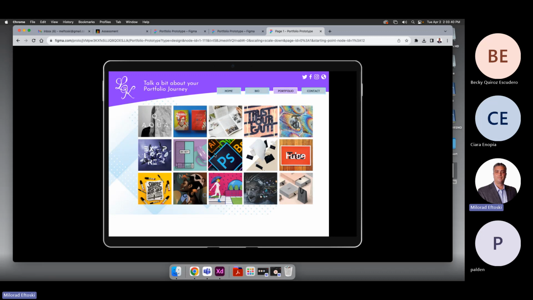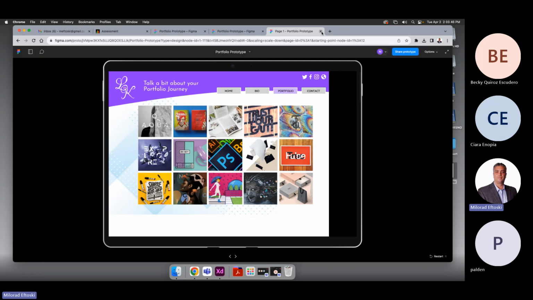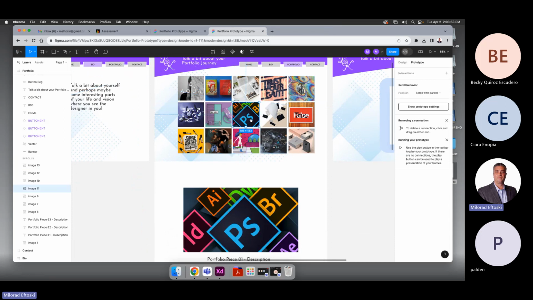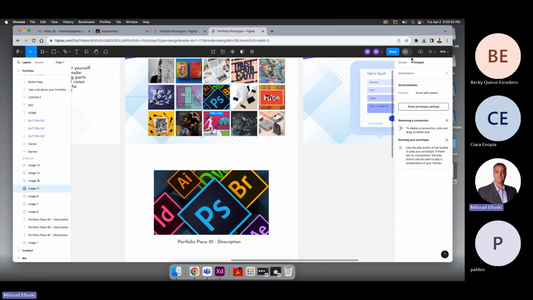But now how do you make these scrollable, clickable? Now we know how to do navigation, and that goes a long way. But now let's get into the intricate part of the portfolio section. So here's the cool little thing you can do in Figma. Let's start with this thumbnail here. This thumbnail under prototype, we're going to drag this thumbnail to go to this section.